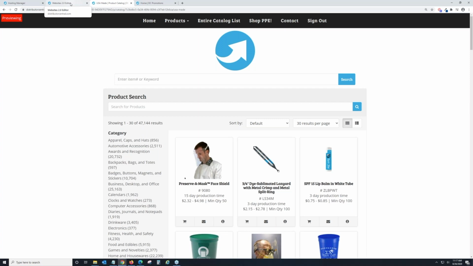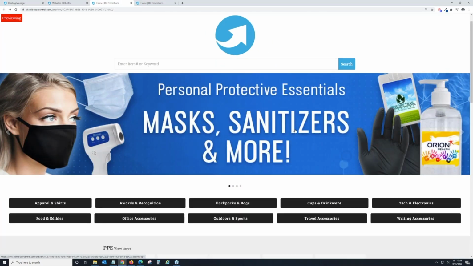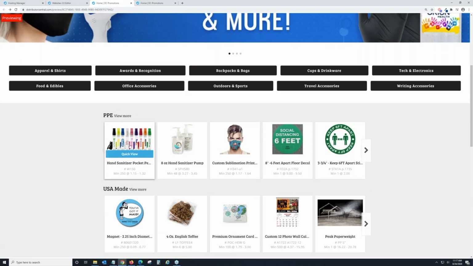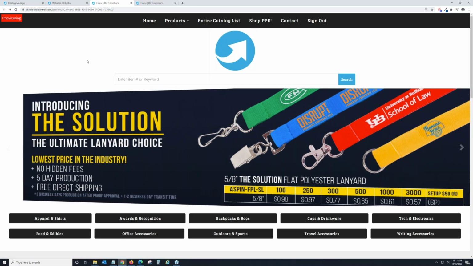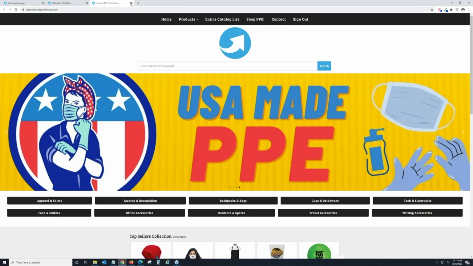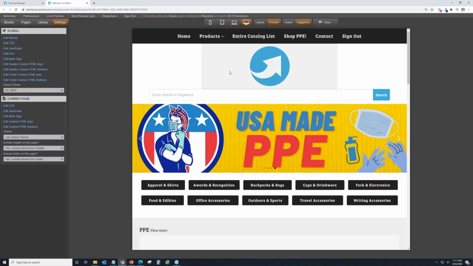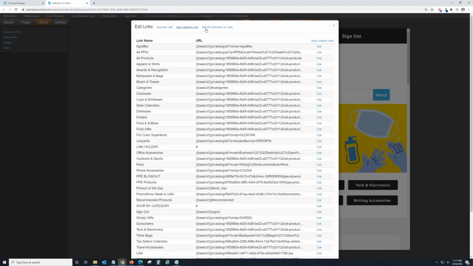There's no limit. If I go back, let's go back one page here. And you can see PPE is now set there in USA Mades. And then I also added it to my drop down, so it's down here. So a lot of different things you can do with the product collections, as you can see. Just want to kind of give you guys an overview, but sky's the limit. You can make as many as you want. Just remember, if you want to link it on your website anywhere, that you come and do that last step where you go to the library links and then add them as a collection link.